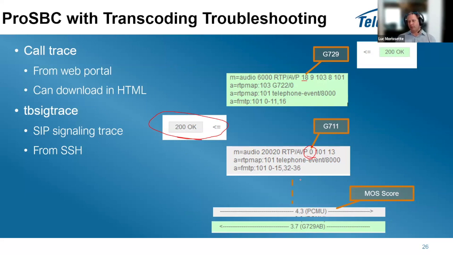If you get to the end of the call here, at the end of the call, you will get a MOS score, a mean opinion score on the communication. And you will see, for example, what type of vocoder has been used on this side, what type of vocoder has been used on that side. So from the incoming to the ProSBC and from the outgoing to the ProSBC. So you can see it here.